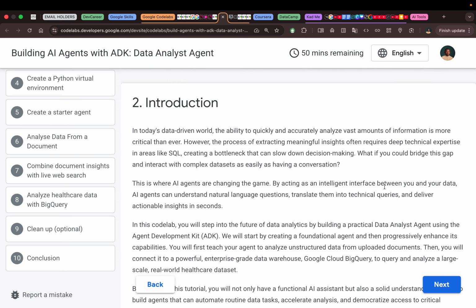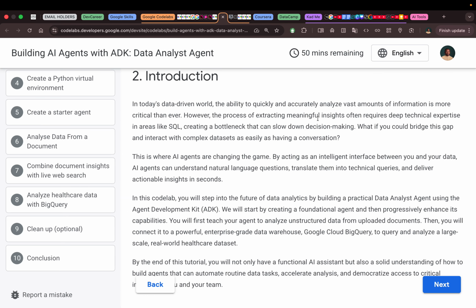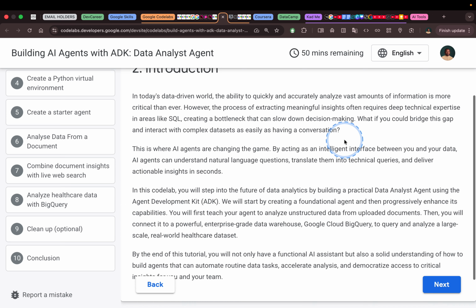So in today's data-driven world, the ability to quickly and accurately analyze vast amounts of information is more critical than ever. However, the process of extracting meaningful insights often requires deep technical expertise in areas like SQL, creating a bottleneck that can slow down decision making. What if we can bridge this gap and interact with complex data sets as easily as having a conversation, which is what we've been doing from the first of this building AI agent code lab.